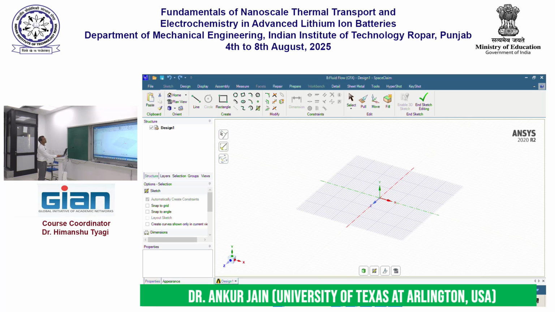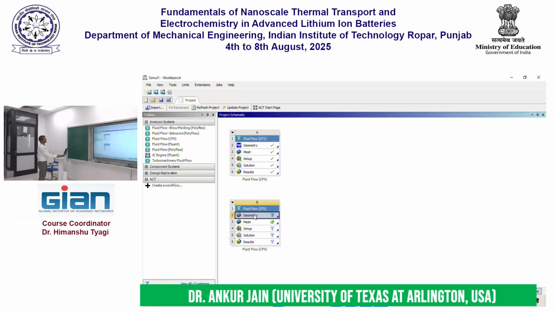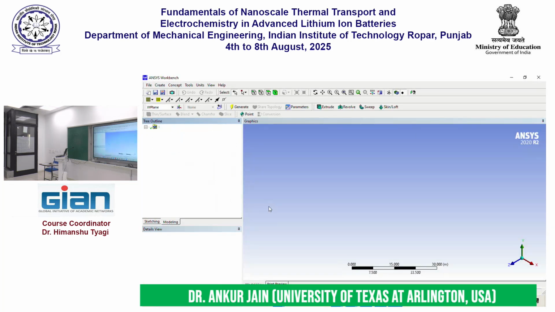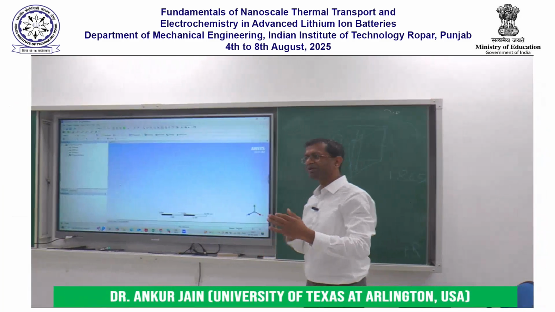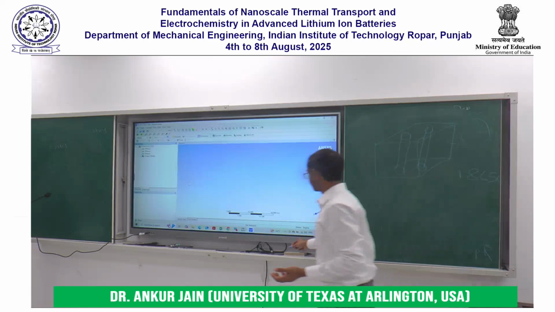Actually this is not what I want, so let me get out of here and instead use Design Modeler, in which I will create my geometry. Let's just think of some good numbers here. These cells are 18650 cells, so the diameter of each cell is 18 millimeters. So the size of this battery pack could be 18 plus 18 plus 18, maybe about 50 millimeters or so.